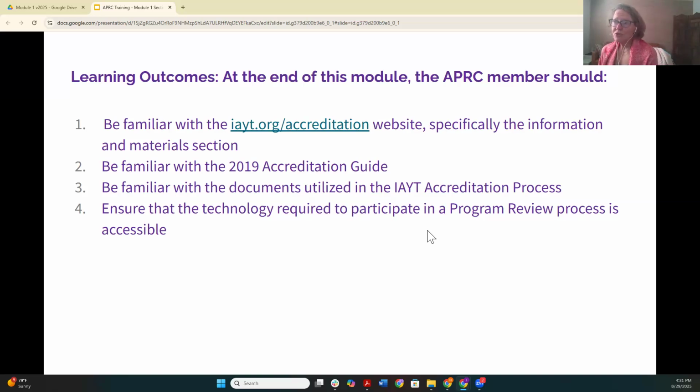We're also hoping that you will be familiar with the documents that are utilized within the accreditation process. We want to ensure that the technology that's required to participate in a program review process is accessible to you. So if you find yourself having trouble accessing something, as we go through this, we'll need to figure out how we can overcome those challenges. Okay.